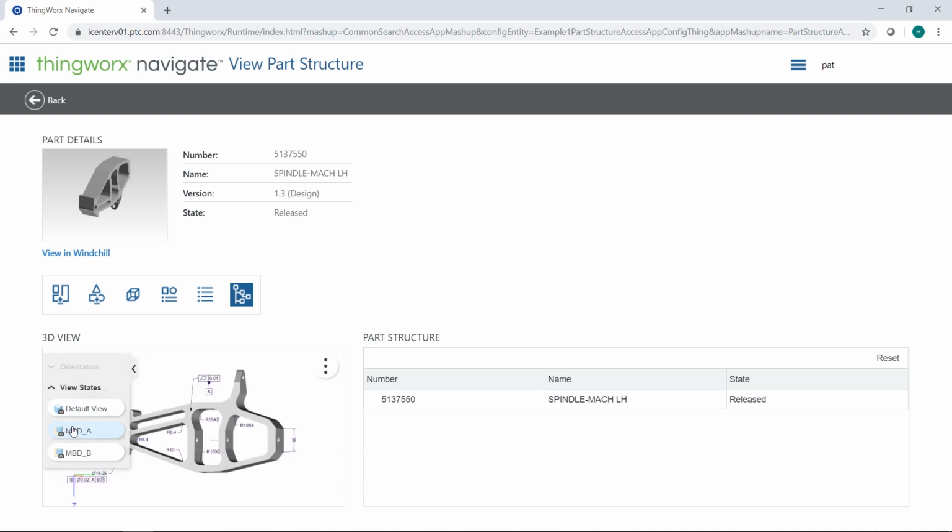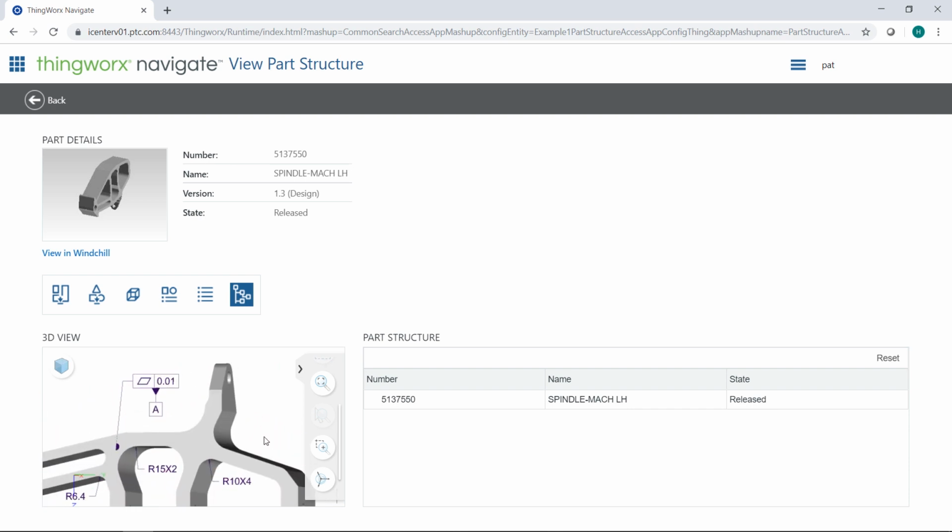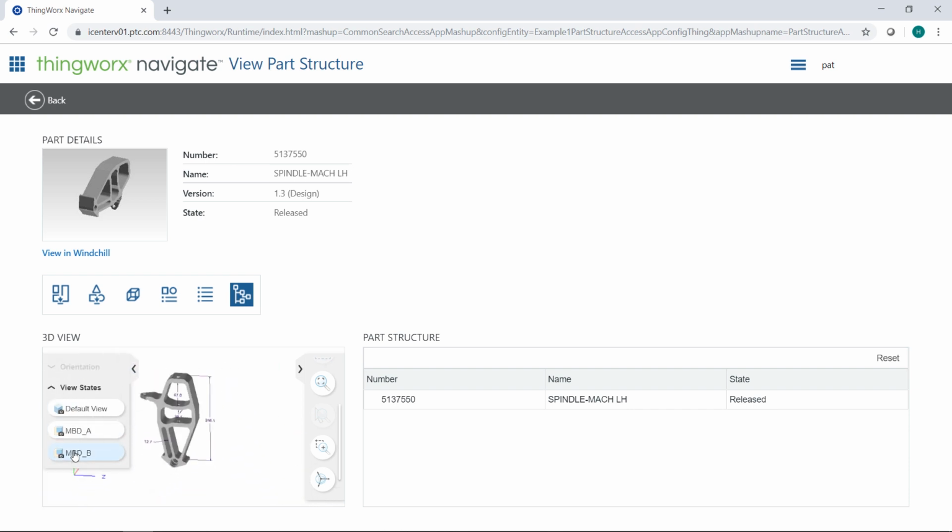In the ThingWorx Navigate 8.5 release, the ThingView 3D Viewer widget is now a fully supported and documented component that is available to customers with a connected PLM license to use in their production custom mashups.